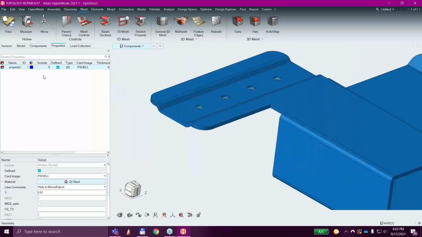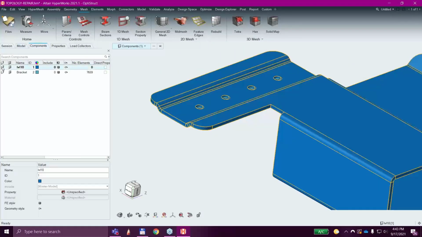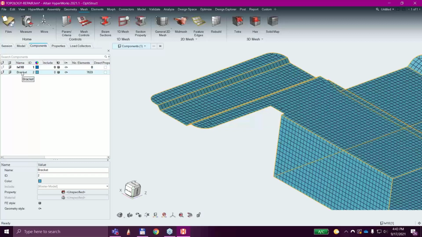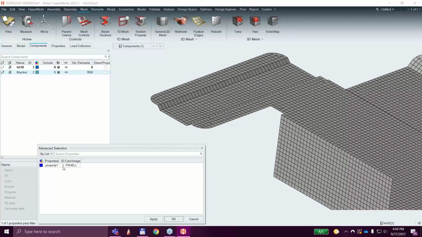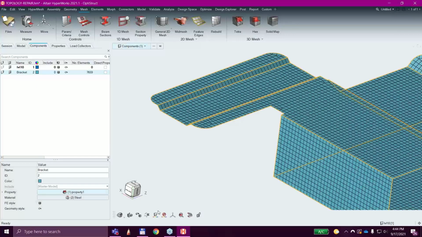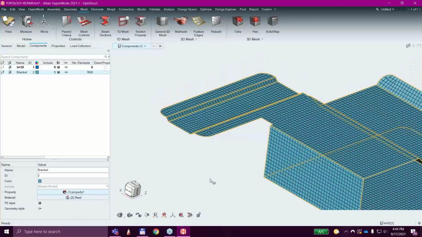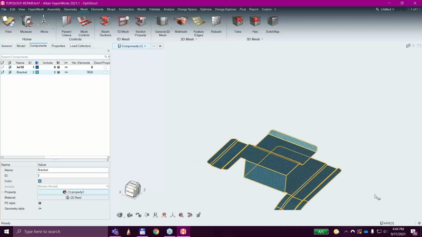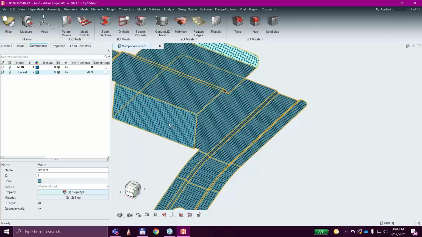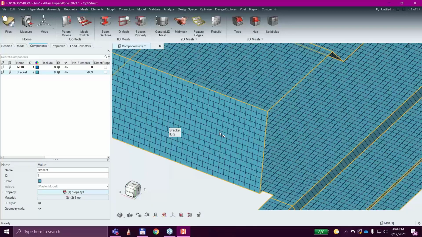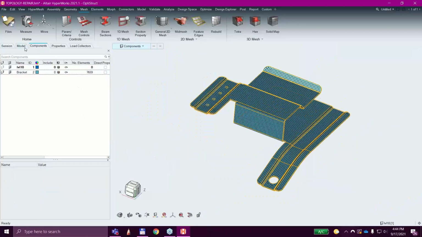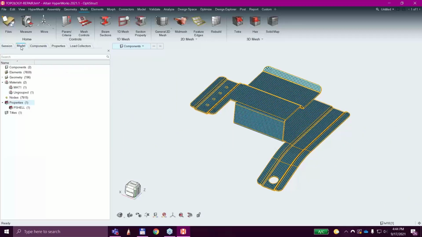And to assign that to my part here, I'm going to come back here to components. I'm going to turn that back off. If I come to bracket, my component with my elements in it, and select my property, and assign that property to it, now every element that's within that component will be assigned that P shell of 0.91 millimeter thickness property and the steel material. And so now my parts have been physically defined. So my part has been described.